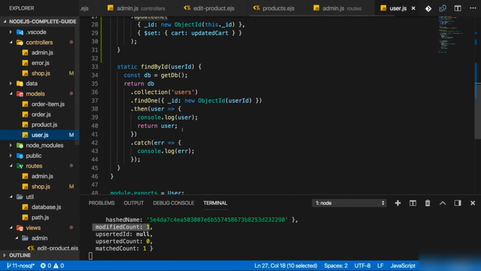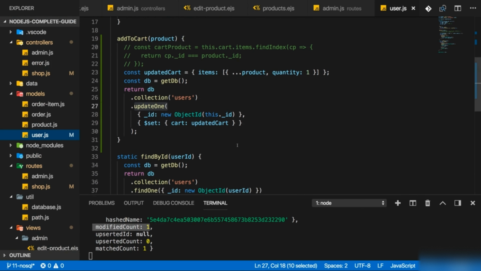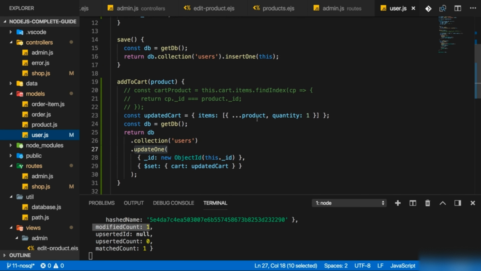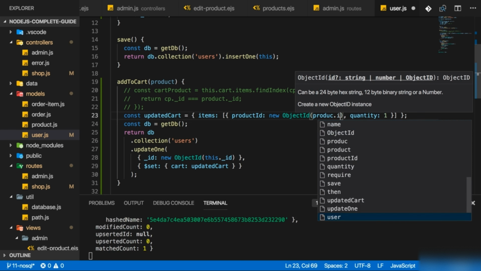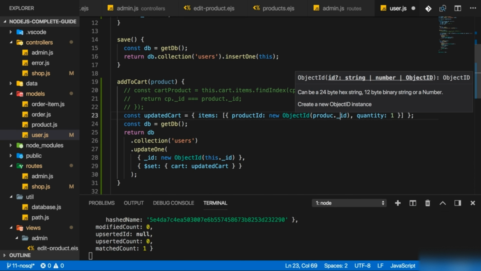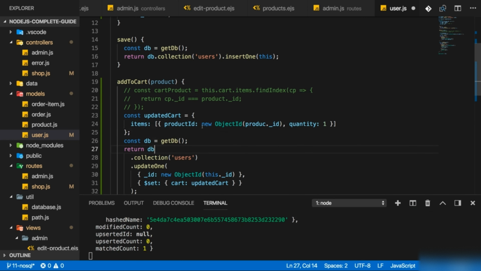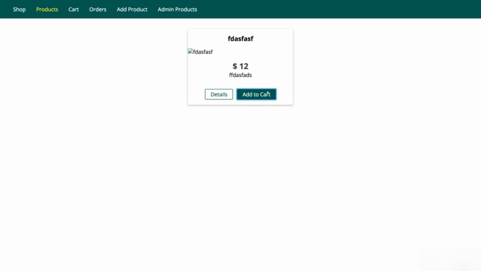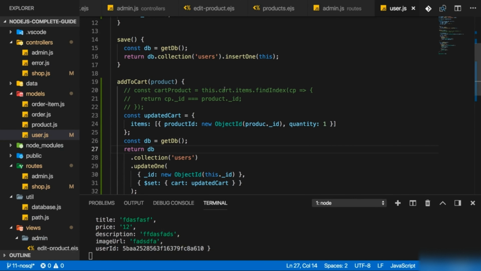In our user model, where I store a product in add to cart, well, I actually don't want to store all product data in this object and then the quantity. I just want to store the product ID by creating a new object ID here and passing product._id as an argument, and the quantity. So now only the reference and the quantity and not the rest of the data. If I now save this and I click add to cart again, it gets stuck again. It doesn't matter too much right now.